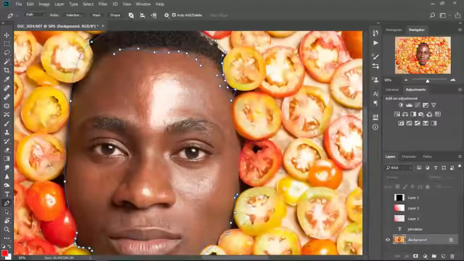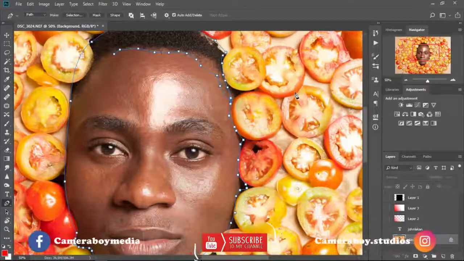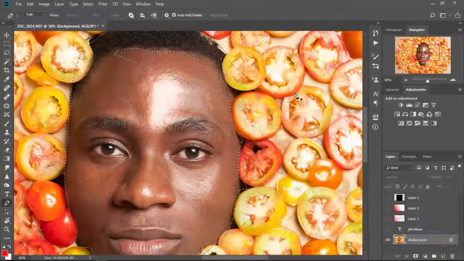So this is where we are, and I believe you understand everything about the toolbox. These are the tools you'll be using for different purposes in Photoshop. Then after then, we are going to pick up our layer panel. Now, what is the function of this layer panel?